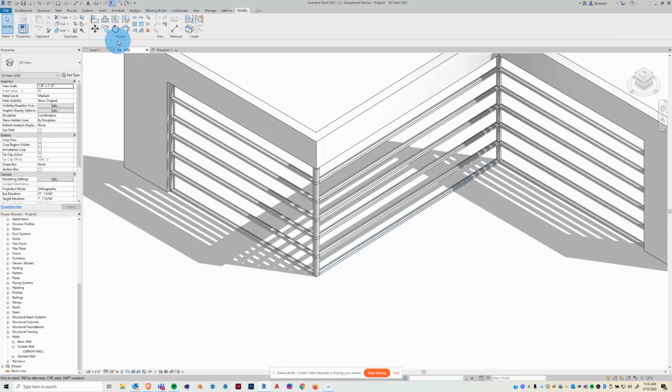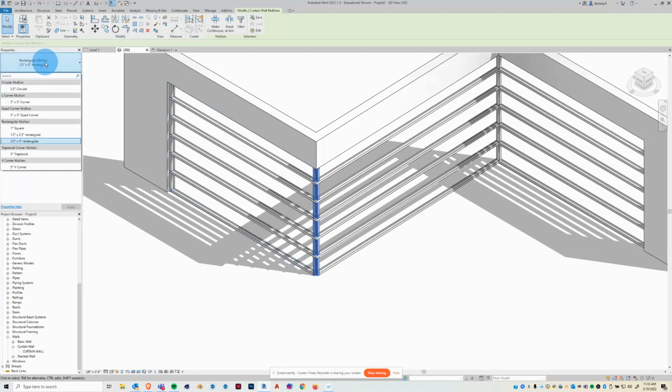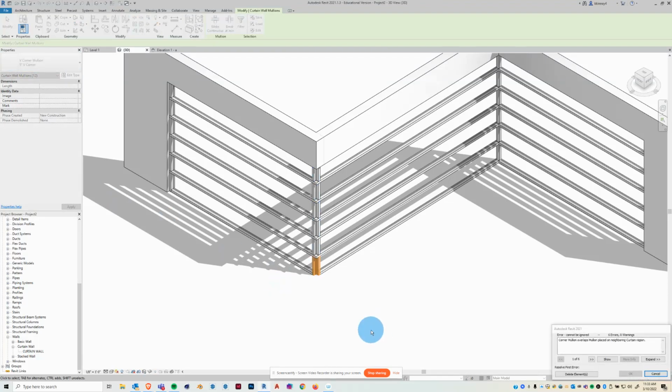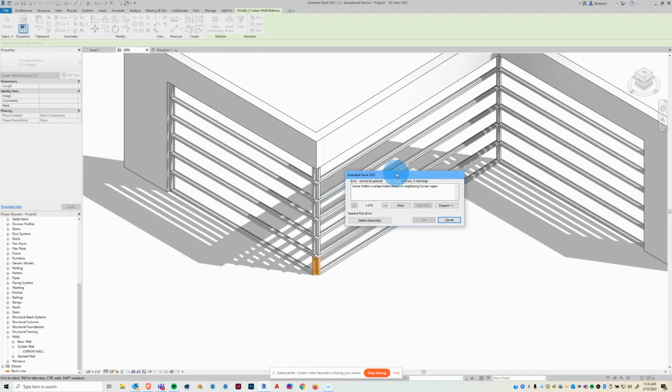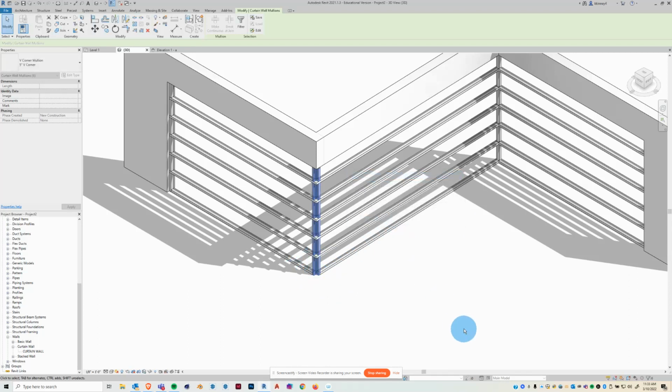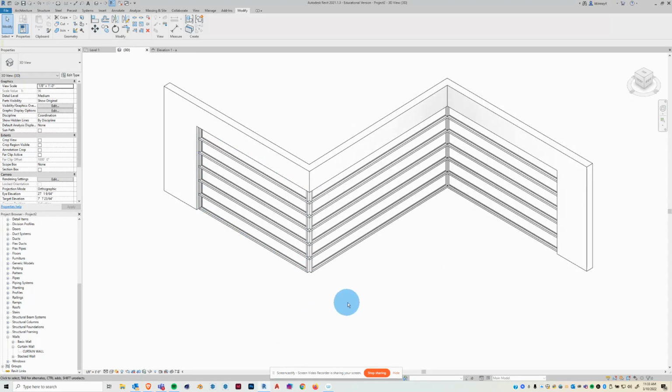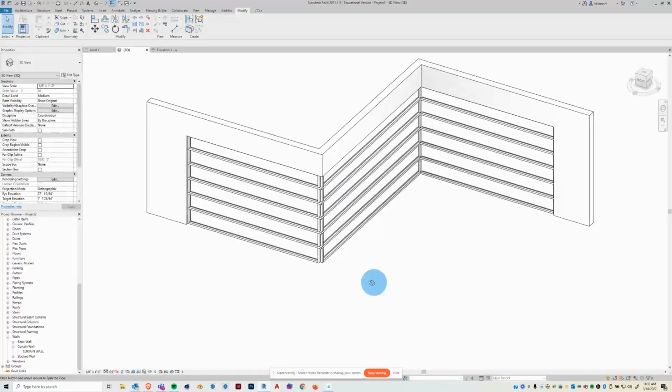All right, I'm going to try one more thing. Okay, I'm going to do this. That's what I'm looking for. See how this now says delete elements? So it's saying, hey, do you want to delete these little segments and just have the one? Yes, I don't want any mullions overlapping. Okay, there we go. That looks good.